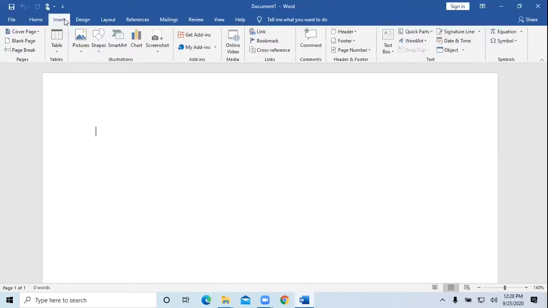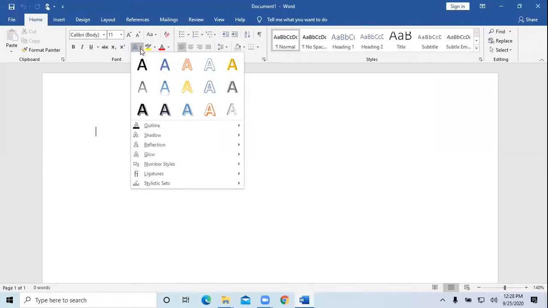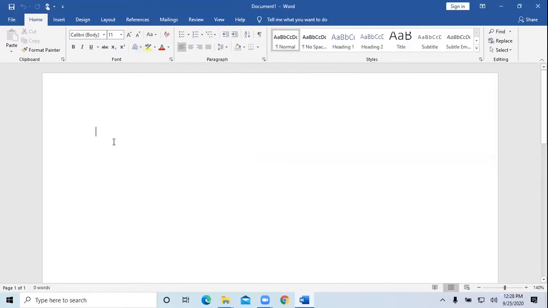Okay, let's go. Firstly, I want to show how we can add text style or text effect. You can go to the Home tab and the Font group, just select here, okay? But if you want, firstly, let's type it here.